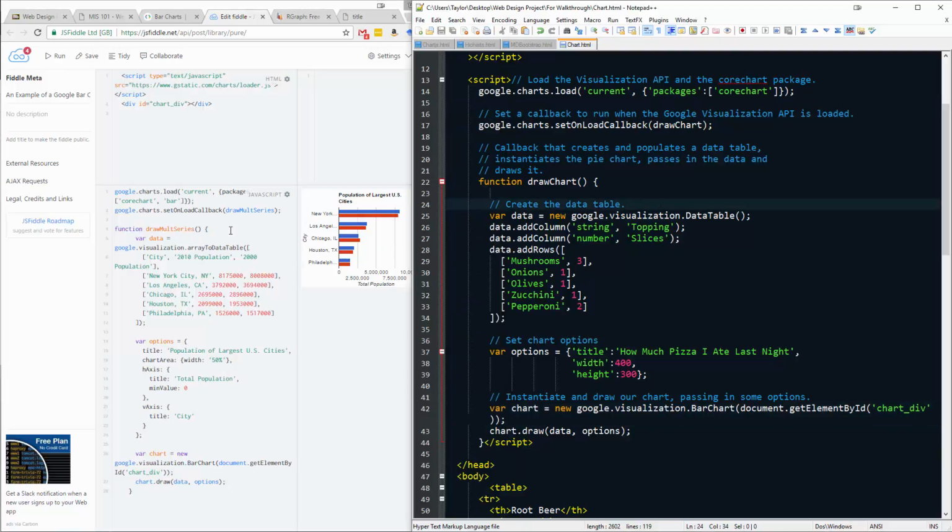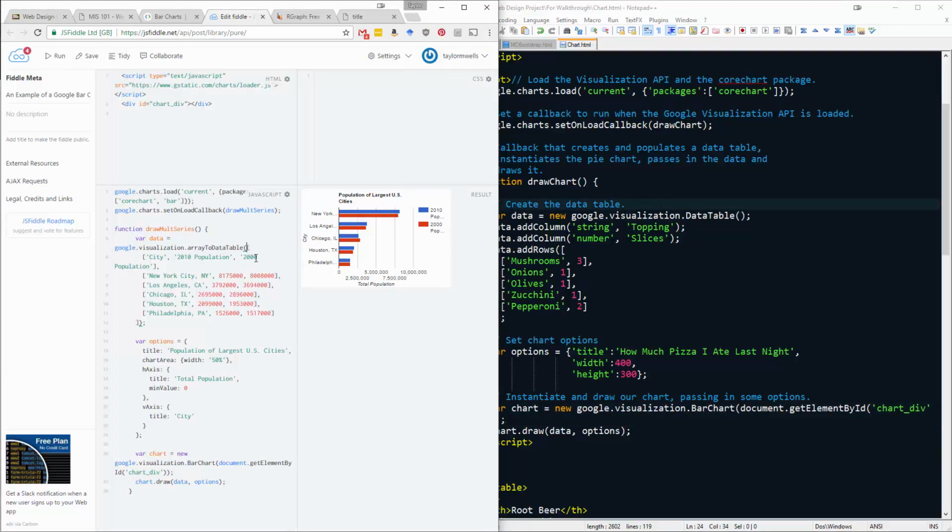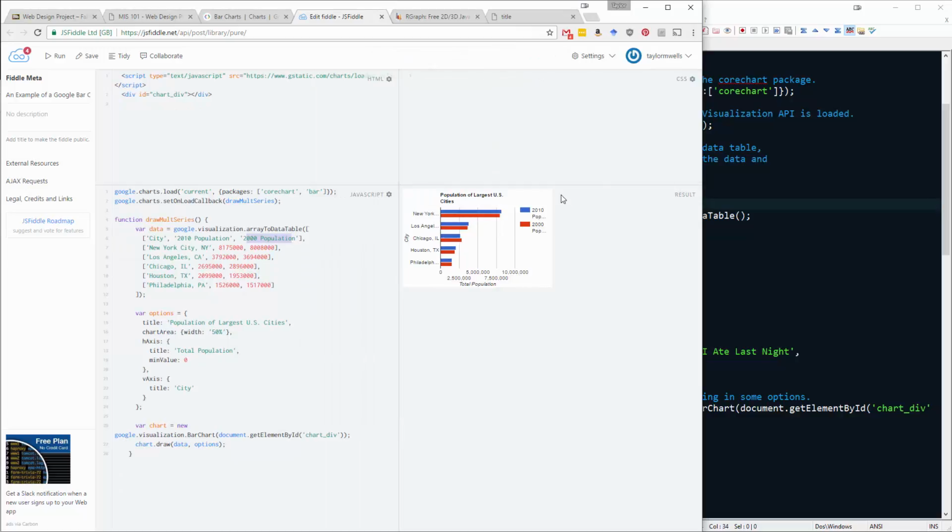JS Fiddle is a nice online text editor where we can edit all of these things that we're adding in here. And so we're going to want to add in this array to data table little function. And you'll notice that it has the city, and then it has the 2010 population and 2000 population. And this very first one right here has to do with the header or the legend for this particular chart. Let me open this up a little bit.